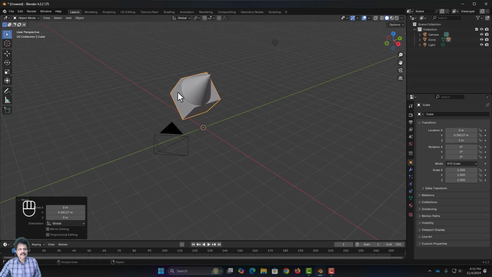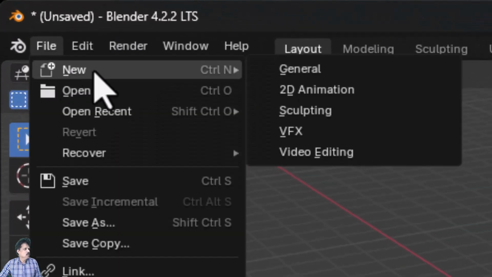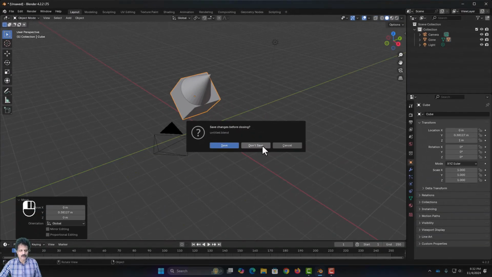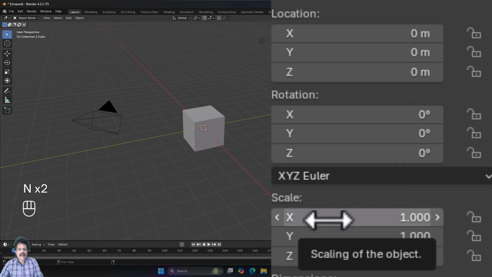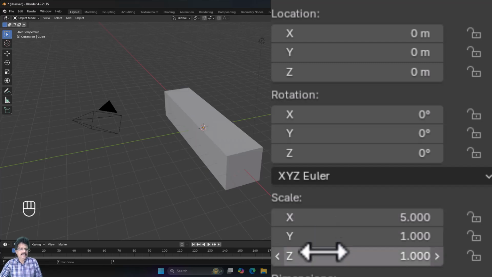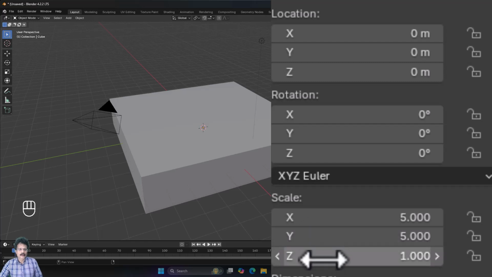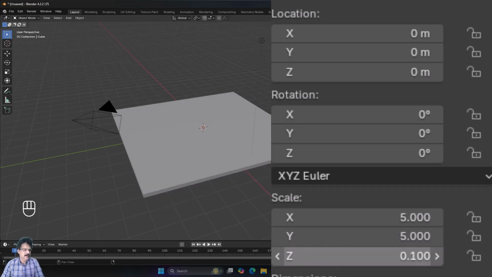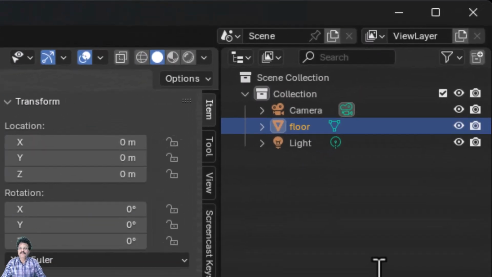So to understand these orientations better, I will come back here, File, New, and create a new file. Don't save this. Press N to open the side panel, and in the X I am going to scale this along 5 units, and along the Y I am going to scale it 5 units, and along Z I am going to scale it 0.1 unit. So this now appears like a floor. I am going to call this the floor.